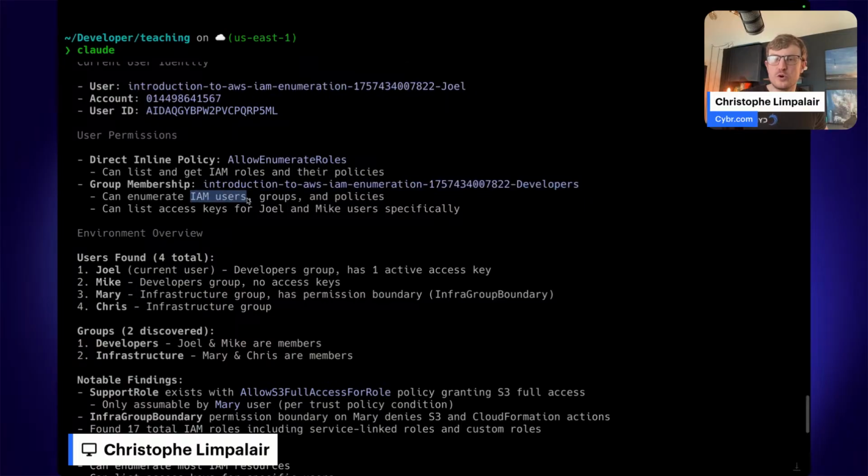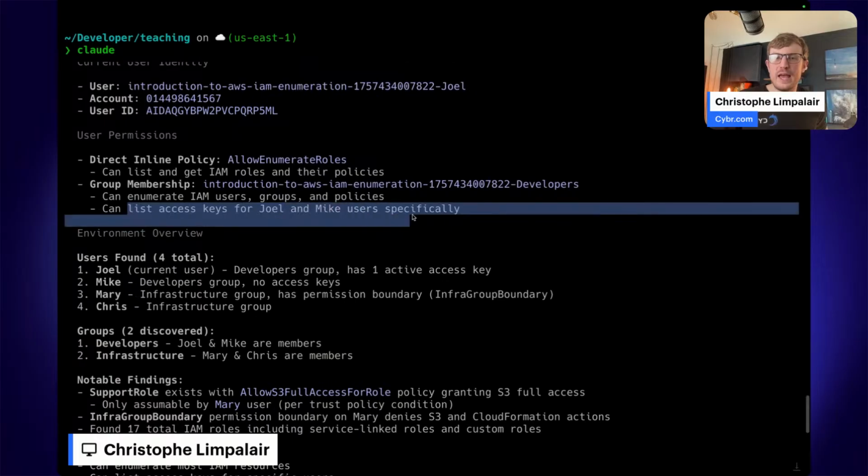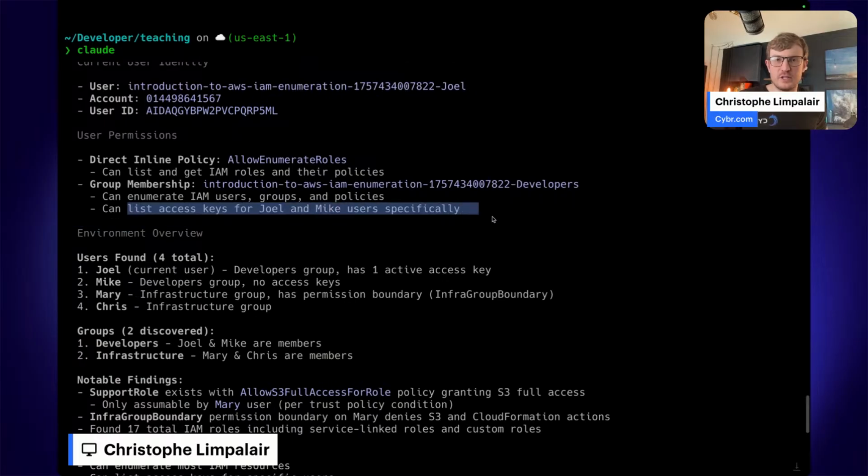We are able to enumerate IAM users, groups, and policies, which makes sense because we were just doing that. And we can also list the access key information for both the Joel and Mike users specifically. We can't do that for Mary or the other user whose name I forget. Was it Mike maybe? No, we can do Mike. Is it Joel? Oh, Chris. Mary and Chris. So we can't do that for them, but we can do it for Joel and Mike.